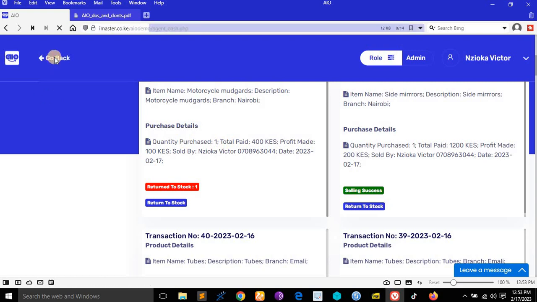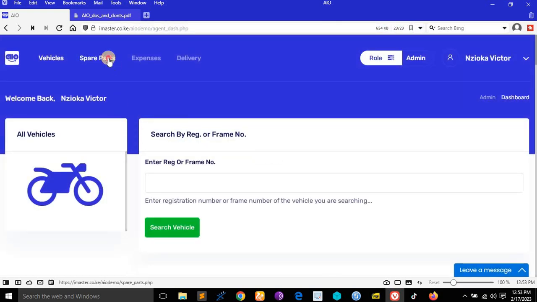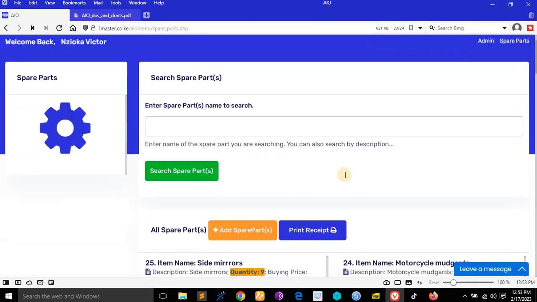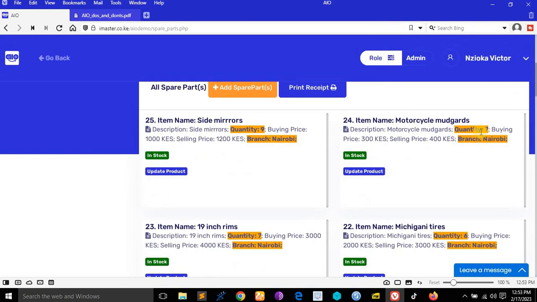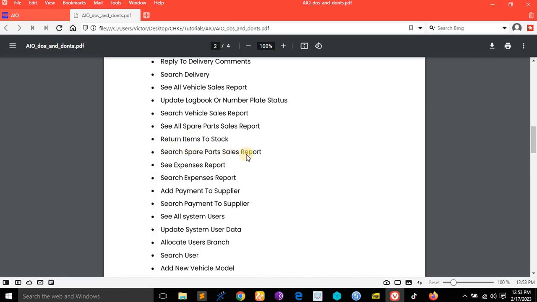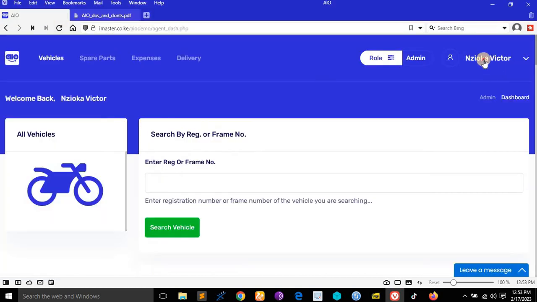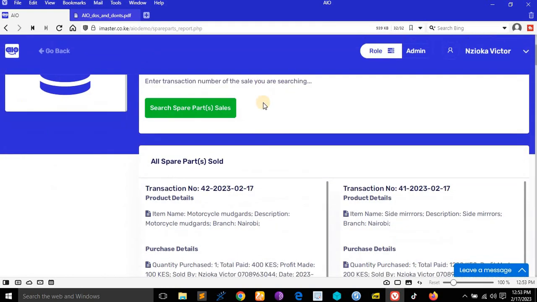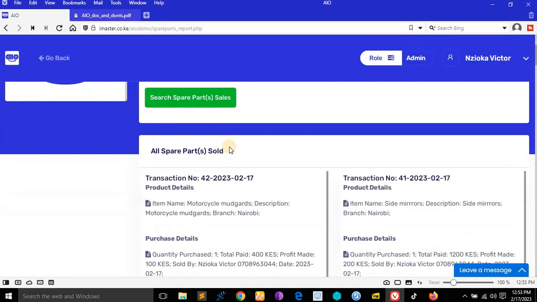Let's go back and check in the spare parts. You see, it has been returned automatically. That is what we call programming, my friend. So let us go to the other one. The other one is search spare part sales report. Yes. For example, here. They can search here. They can search the transaction ID.